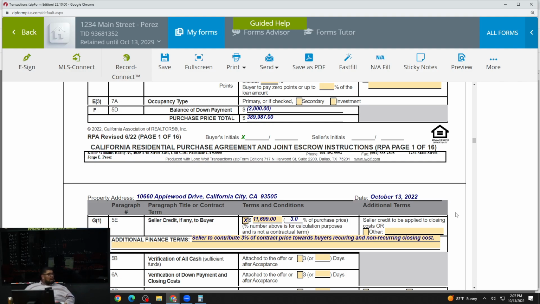What would be a non-recurring closing cost? Escrow fees, title fees, right? Recording fees, notary fees. Those are non-recurring. It happens only one time. So for your recurring and non-recurring closing costs, you want to make sure that you're specific.